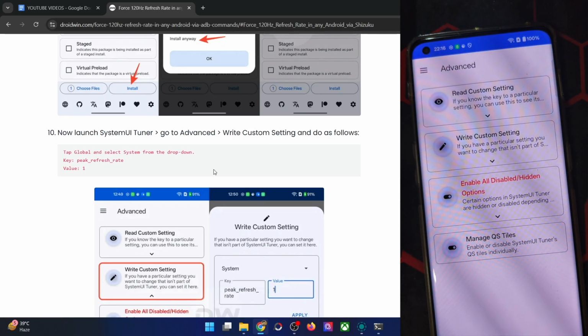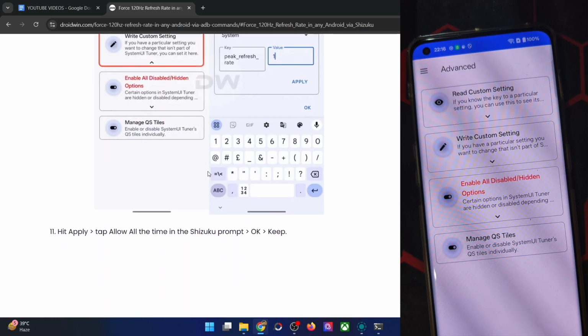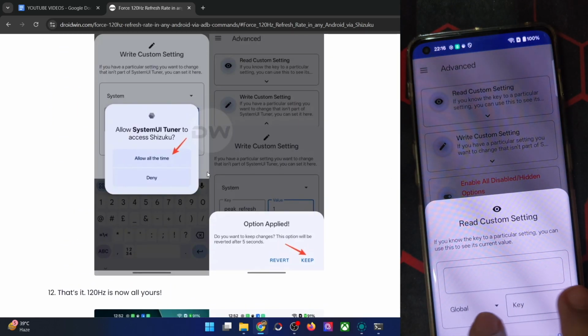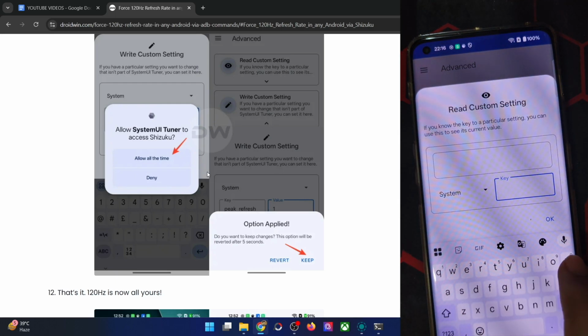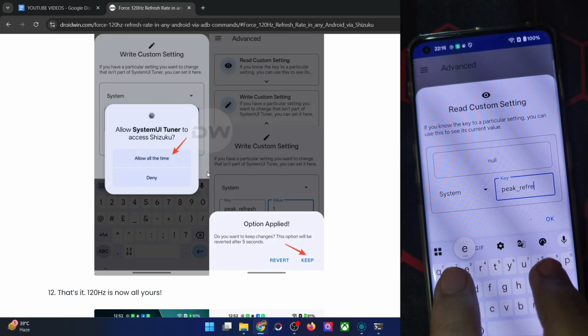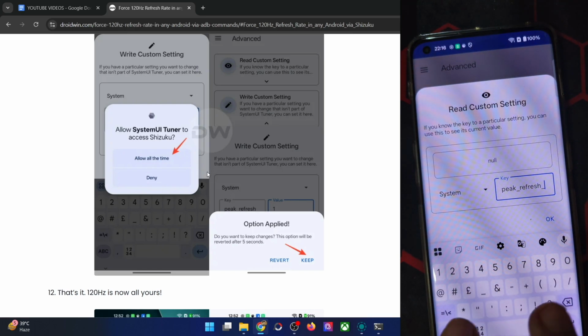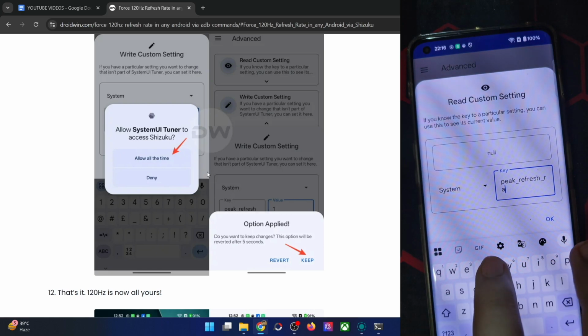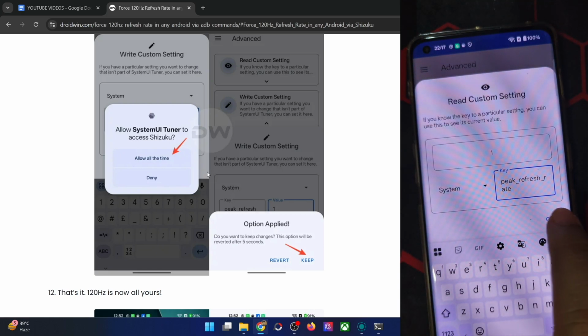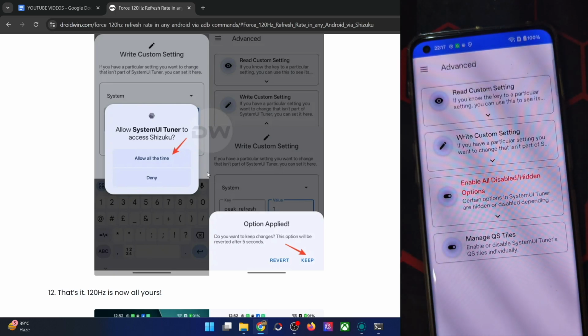And with this it has got these settings as well. Just to verify, what you could do is tap on read custom setting, and let's read a setting of system value and type in the key peak_refresh_rate. We are just verifying it, the value whether it's there on the system or not. And as you could see, the value 1 is now shown. So this means the value has been overwritten in the system, and now we are good to go ahead.